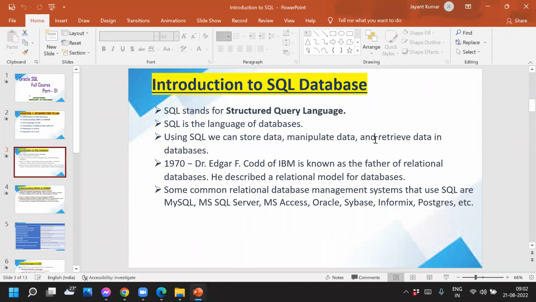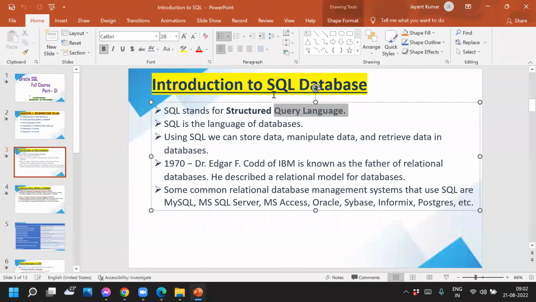So first of all, what we will learn: what is exactly our SQL database? The full form of SQL is Structured Query Language. SQL is the language of database. Using SQL, we can store data, manipulate data, and retrieve data in a database. So, SQL is a language of database. So, database in the sense what?